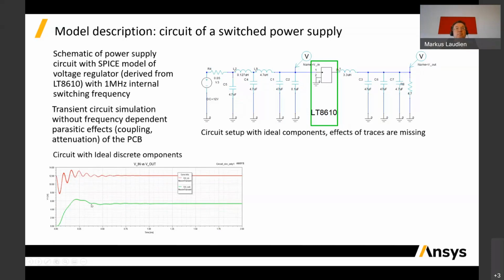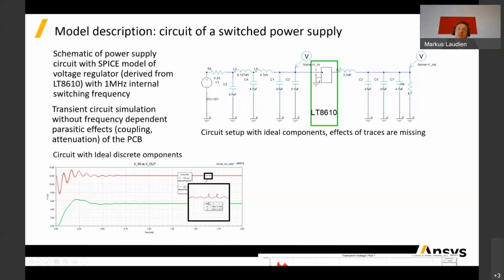And here we see, for example, the ramp-up behavior. That's the input voltage here, 12 volt, output voltage is slightly above 5 volt. Then we use, instead of the ideal discrete components, and that's, by the way, a nice feature, if we zoom in, you see the ripple of the internal switching.